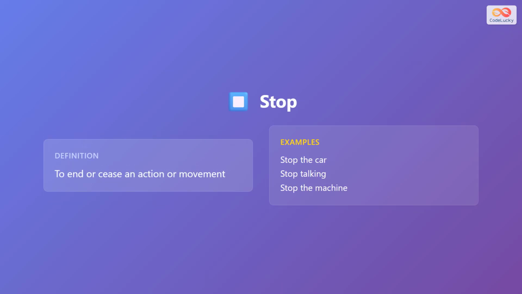The fourth verb is stop. Stop means to end or cease an action or movement. When you stop something, you make it end. For example, you can stop the car by pressing the brakes, stop talking, or stop the machine. Stop is the opposite of start.